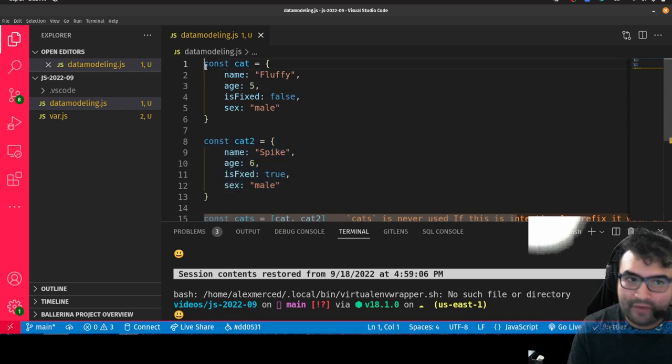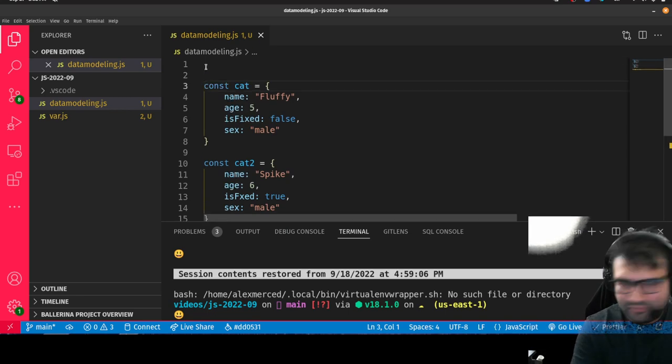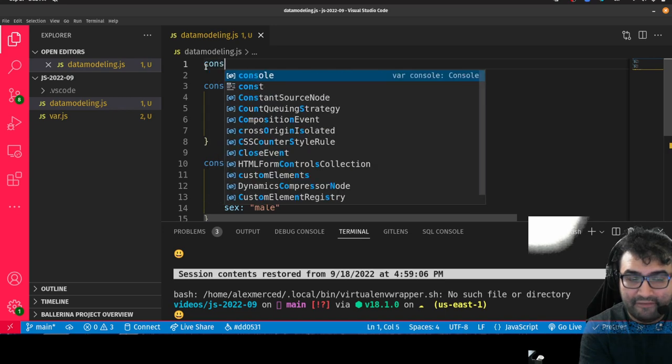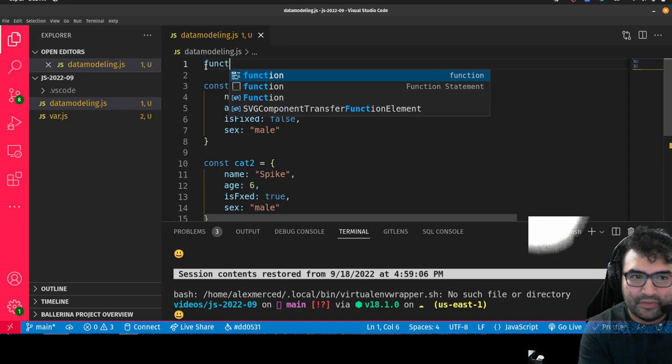And we could create a function to help us create the cat. I do realize classes are an option, although I just want to limit how deep I go into different JavaScript functionality today. But essentially, you could use classes, and we might do an example of that afterwards. So what I could do is create a function, I'll just use the function keyword.